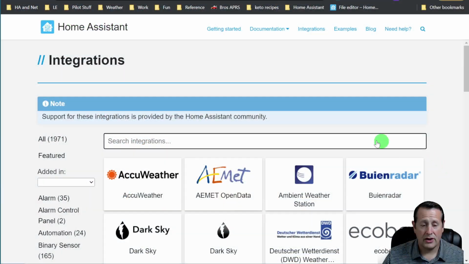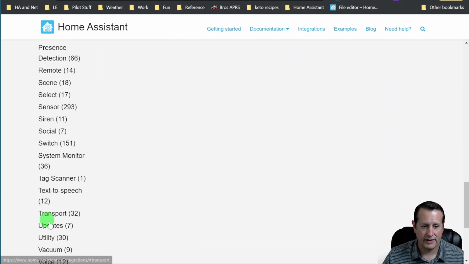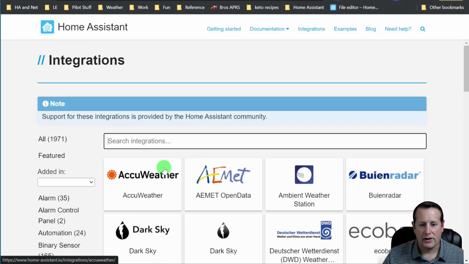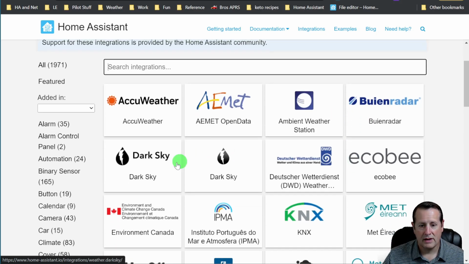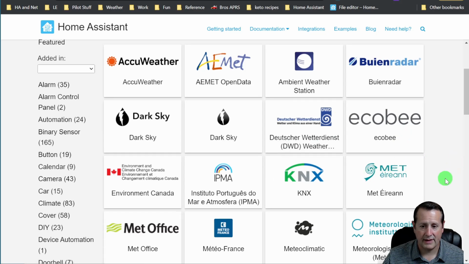You can see here quite a few integrations related to weather, and to see this list, you just come down here and you select on weather, and it shows you all of that. So we have AccuWeather is a big one, AEMET, Ambient Weather Station, which is another thing that I use just to compare values that come into my weather station and what the cloud's getting. Dark Sky, which is deprecated now.